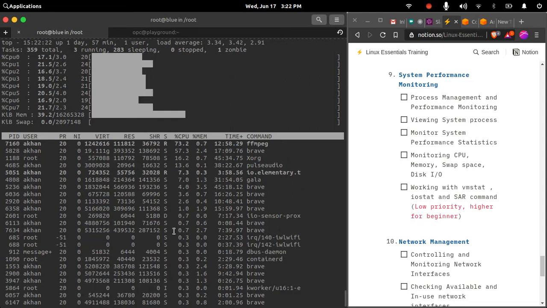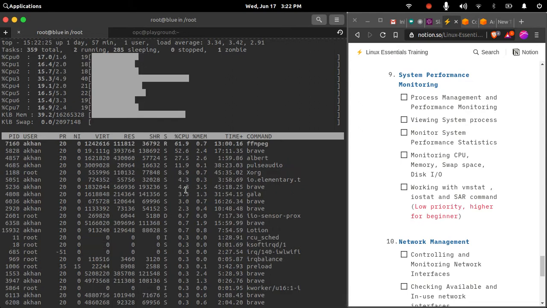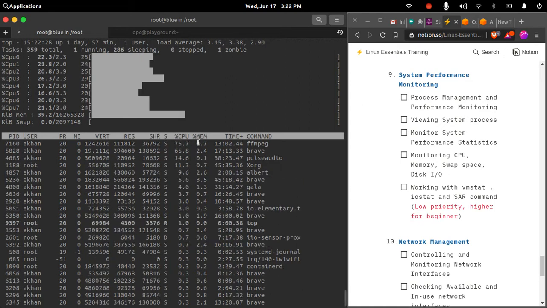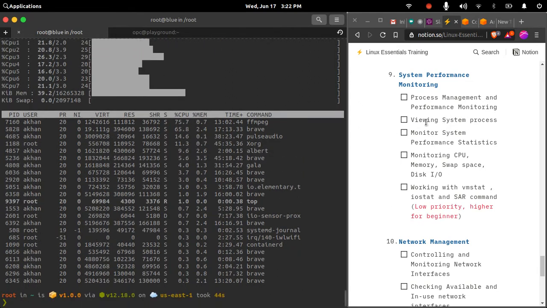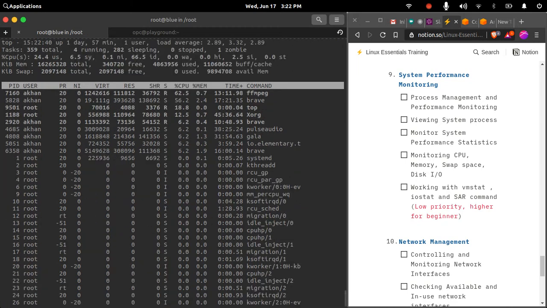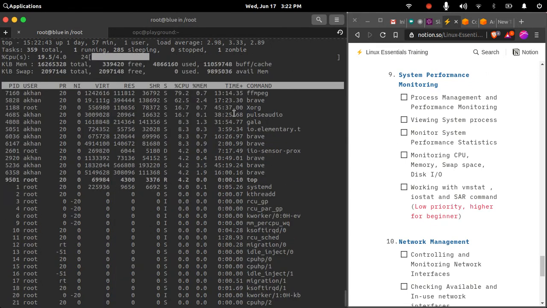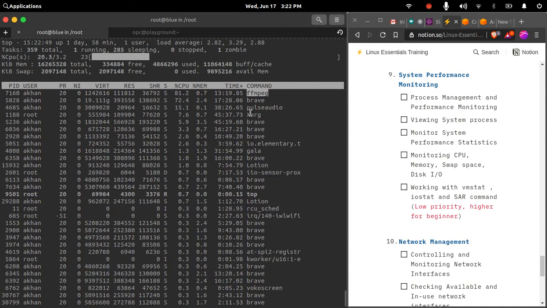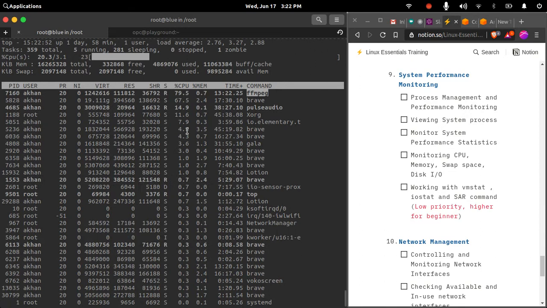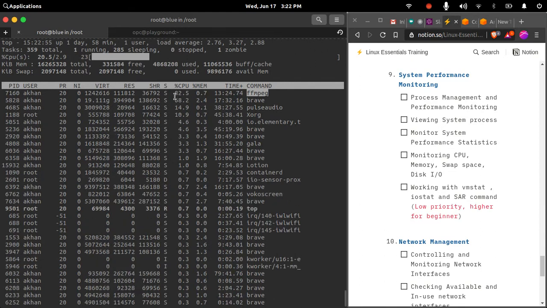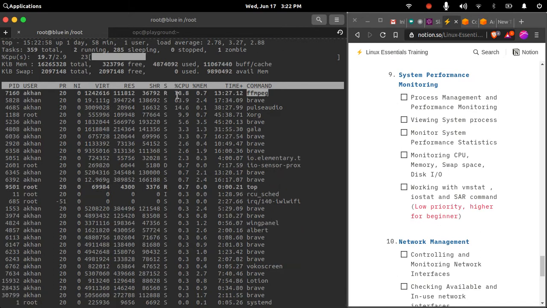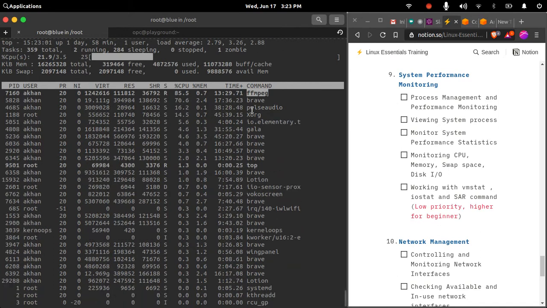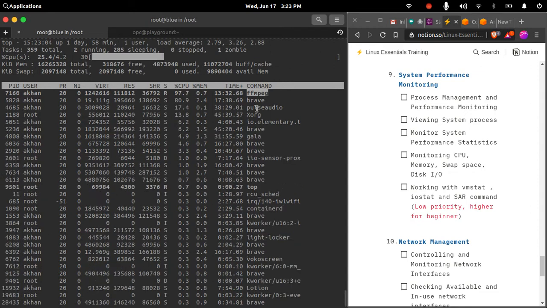So this is TOP. Basically it gives you the currently running processes on your system, and it will sort them based on the CPU and memory usage. The TOP command is also used for doing your performance monitoring. With TOP you can determine what is your currently running process and which process is using the maximum amount of CPU. So if you see, this FFmpeg is the process that is recording my current session. It is consuming around 70 to 80% of the CPU of my system, followed by the browser and followed by the audio applications.